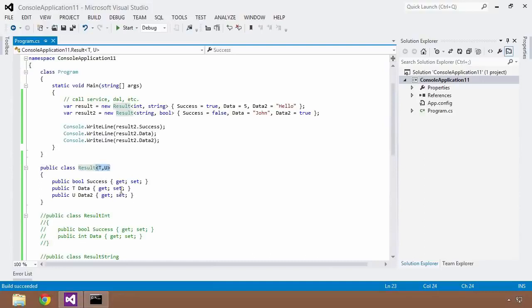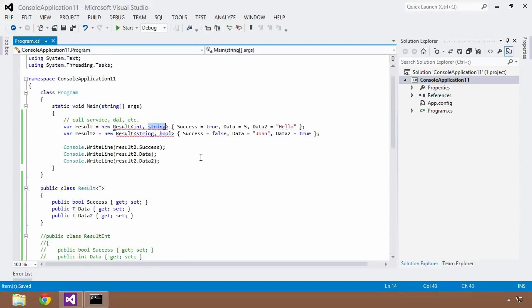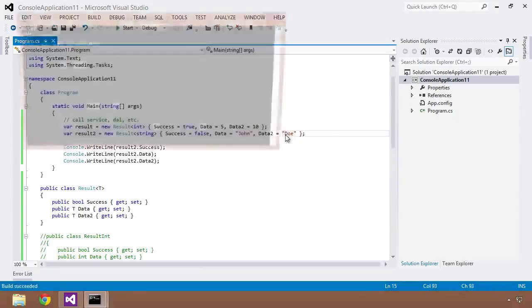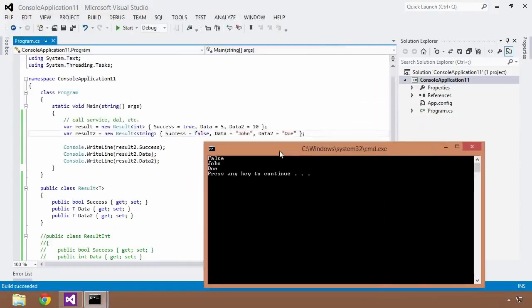But do keep in mind that just because I have multiple parameterized types within this class doesn't mean I necessarily have to have two parameterized types specified in my class definition. Let's say if data and data2 were both always of the same type, I could make both of them type T, and now I no longer need this U variable. I can save that. Now in my declarations, I only need the one type, so I can get rid of those. And now I just have to make sure that these are of the same type. So data2 here is now 10, and data2 on this side we'll just call doe. And we'll save that, Control F5 to run, and there we go, false, John, and doe. All right, that's pretty cool.